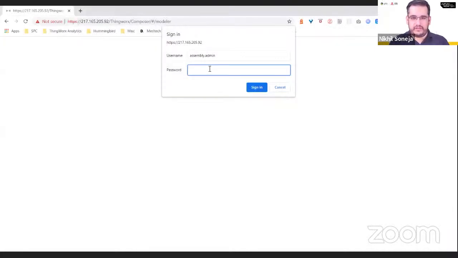Okay, let me just open up my composer. Okay. And let me just share my screen before I do that. Okay, I hope everyone can see my screen now.